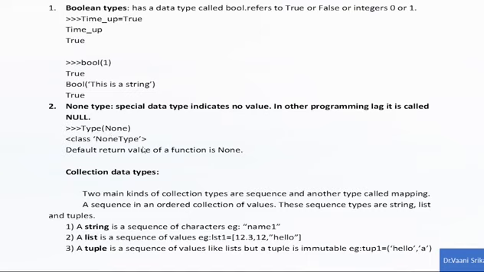So NaN, in one of the sessions I've told, it is the only one which is having a data type as NoneType. And the return value of any function by default is None. So if you write a function and you do not specify any return value, then its default value will be None. So that means no value. It doesn't even mean 0. No value, that's all.